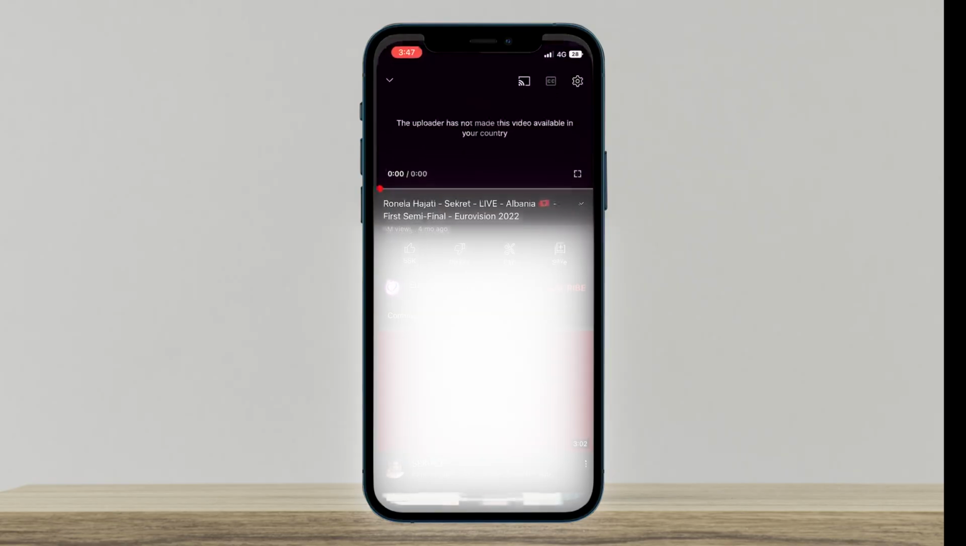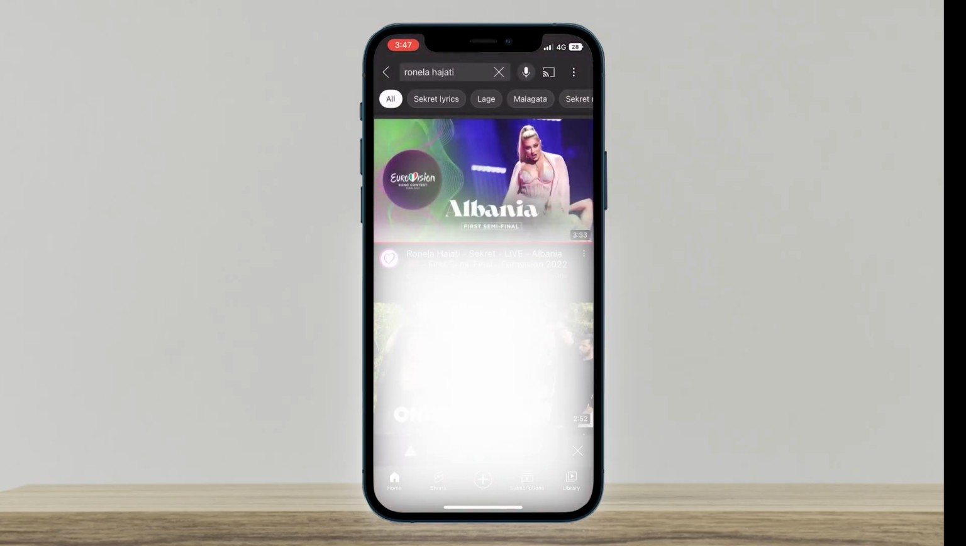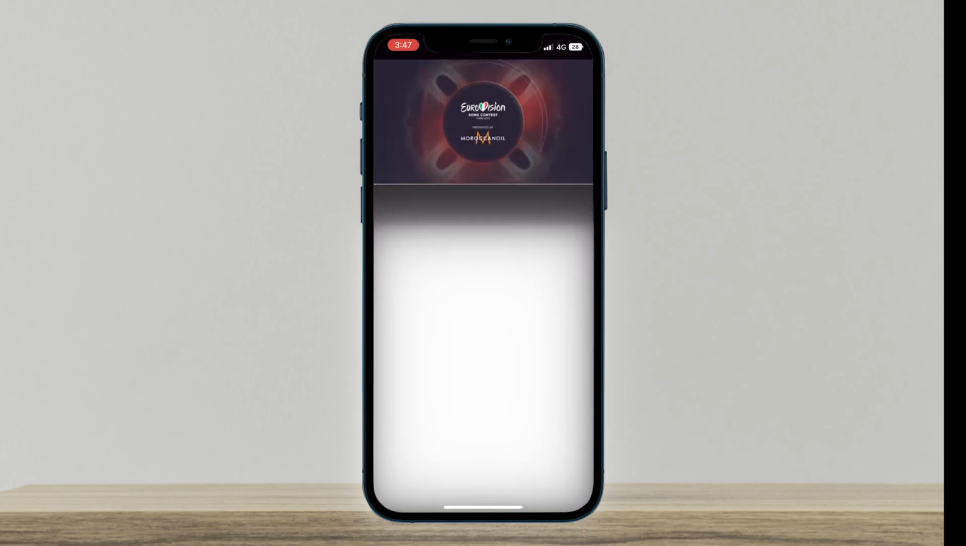Next, go back to YouTube. If the app was already open, close it completely and reopen it, or at least refresh the page. Now try playing the same video again. The restrictions should be gone, and the video should play like normal. That's because YouTube now thinks you're in the country you selected on your VPN.